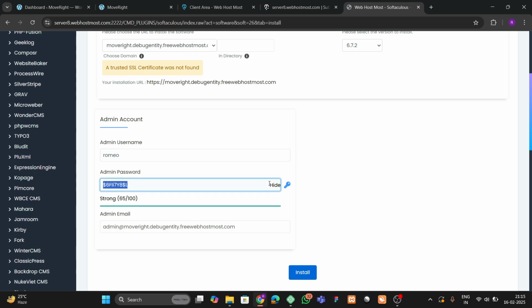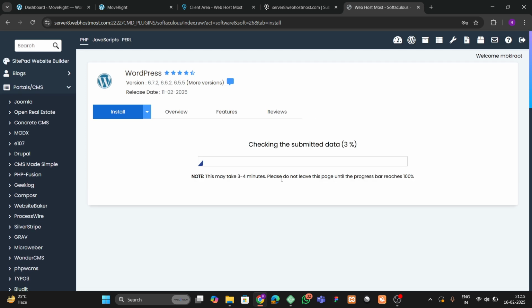Okay, so let me hide the password because I don't want to show the password to you. So this is all done. Let me click on this install. Okay, so it will take some seconds to install your WordPress on this hosting. Okay, so you can see how fast this hosting is.